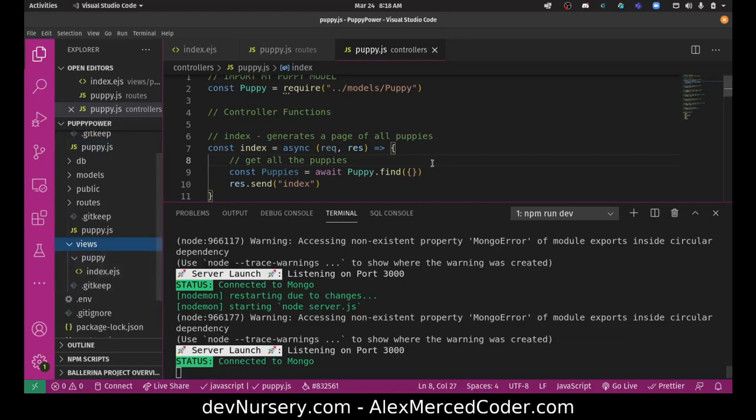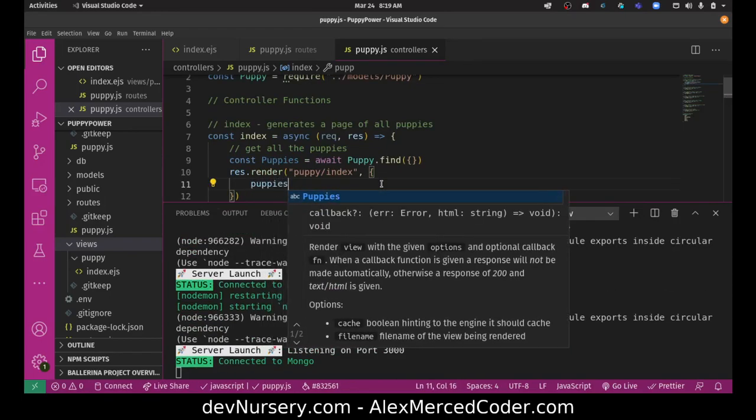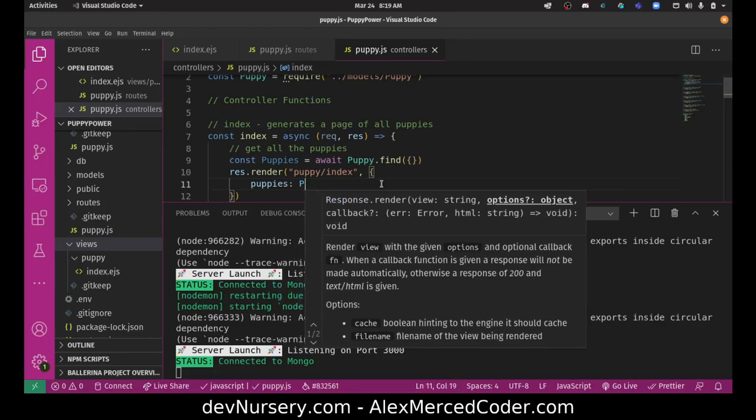So index.ejs. So I'm going to change this from res.send, so I'm not sending just text. Now I'm going to send a template. I'm going to render a template. The first argument says which template to render. So in the views folder, I have a view in puppy slash index. So I'm going to write puppy slash index. And then I want to send down the puppies. So I'm going to send this object with a property called puppies, which equals all the puppies.